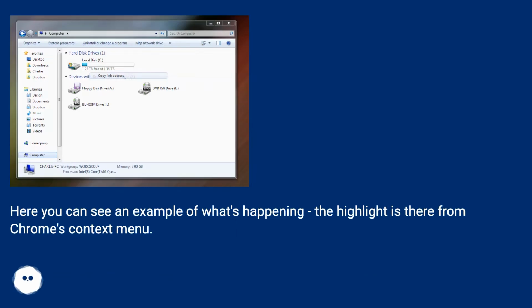Here you can see an example of what's happening, the highlight is there from Chrome's context menu. Does anyone know how to fix this?